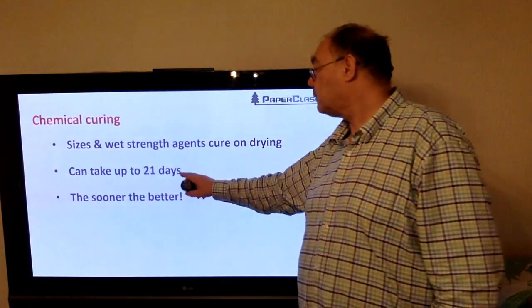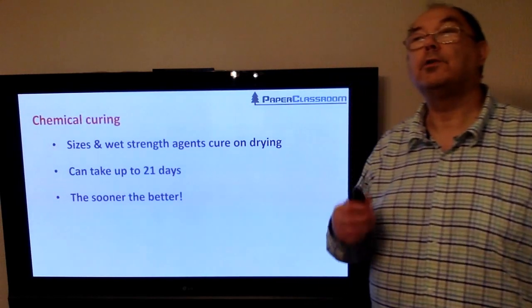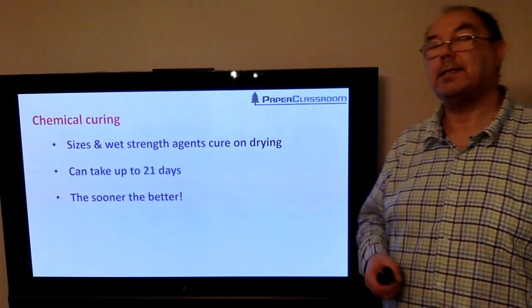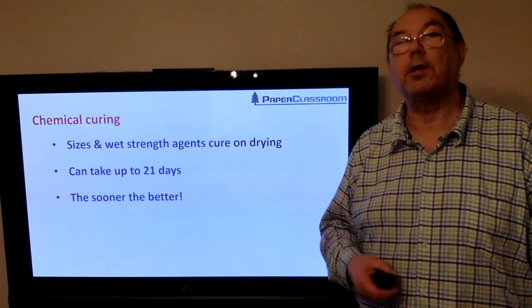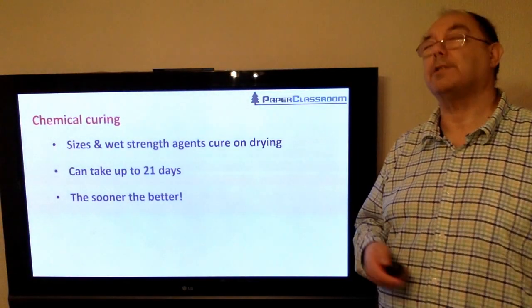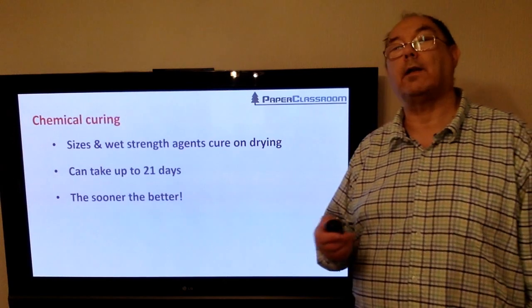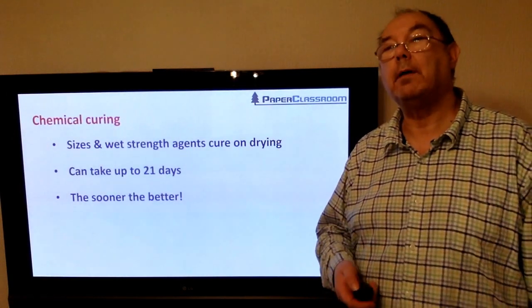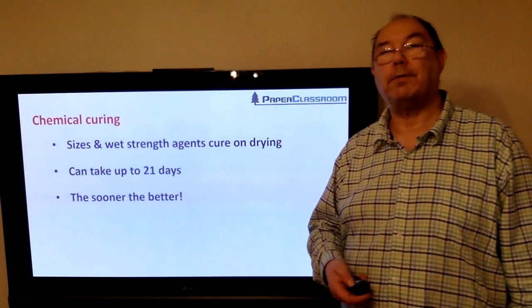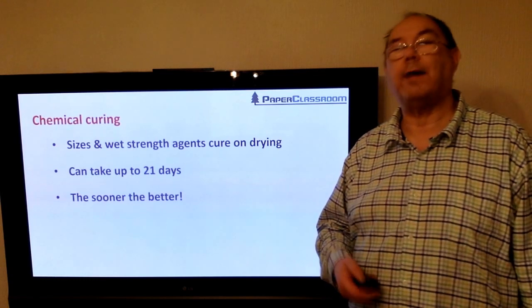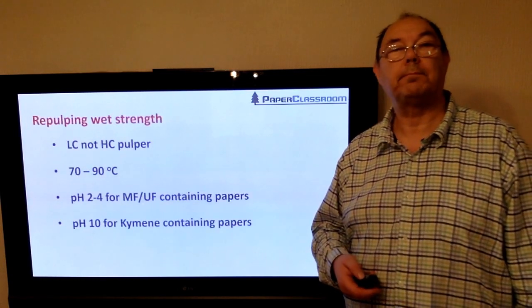If you wait 21 days till those wet strength agents and sizing agents have been fully cured, it will be tremendously difficult to repulp it. It'll take a lot more energy, it'll take a lot more time, and you'll do a lot more damage to the fibres. There'll be a lot more broken fibres and they'll be a lot shorter.